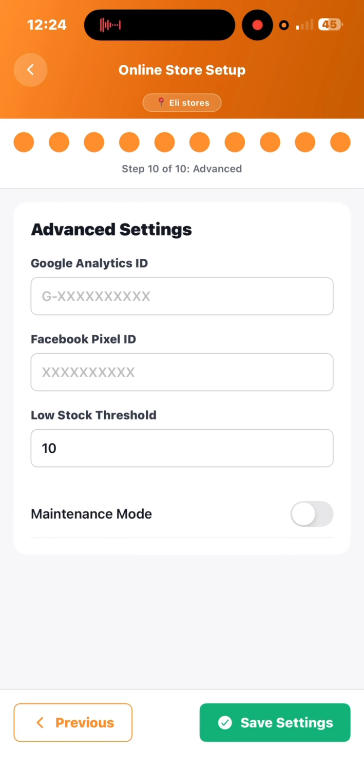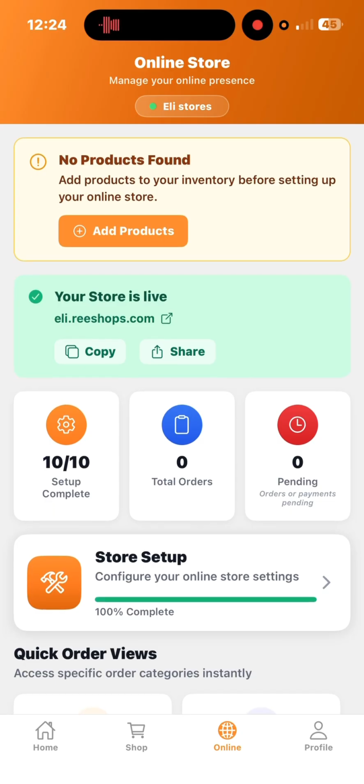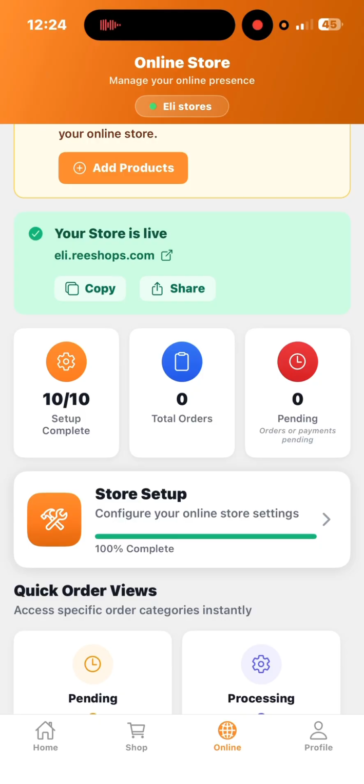So you go ahead and save the settings, and then you are done. When you save it and we go back, we realize that our store is completed, and it's live. So when we tap on copy or share the link with anyone, they'll be able to see things in the store. So now let's add items to our store.